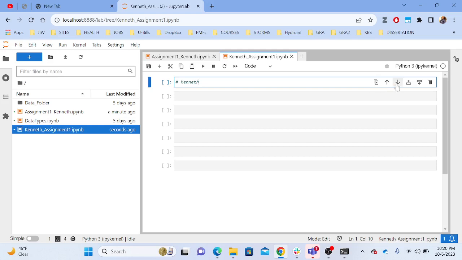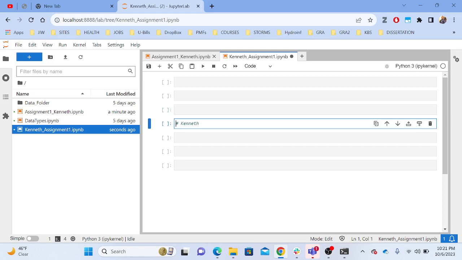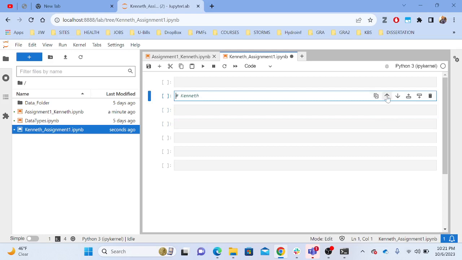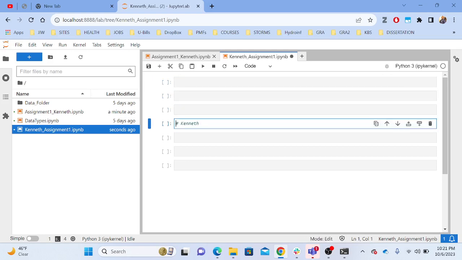So I can move this down. You see, that's what this move cell down does. I can also move it up. Yeah, I can go up and keep moving the cell as I want to. Now this is the highest. We can move it down.